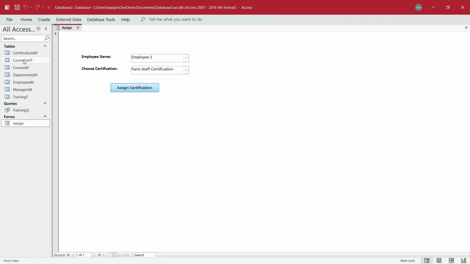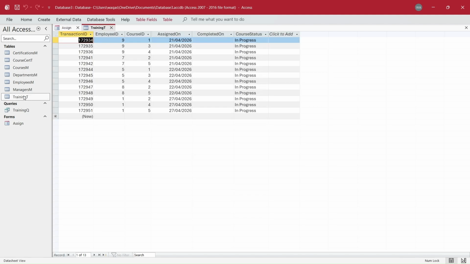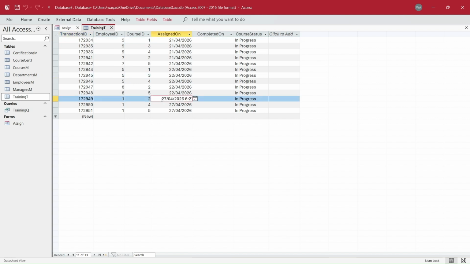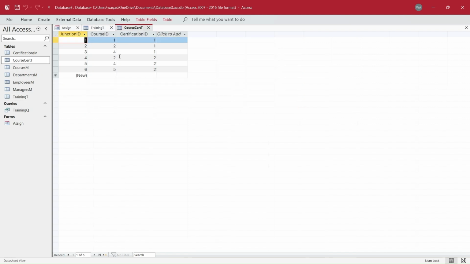Now if we go to the training T, here we are. This is what we have got. So 27 today. If we look, we have got the employee ID and the course ID 245. If we go to the course cert just to verify, the certification we have selected is 2, so 245. So you can see that we can assign course number 2 to multiple tables.